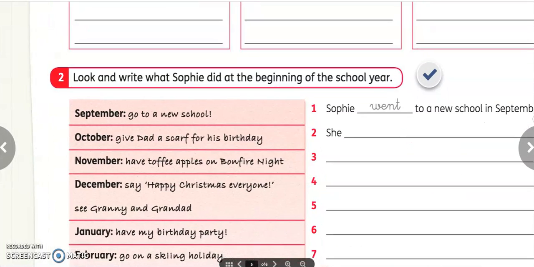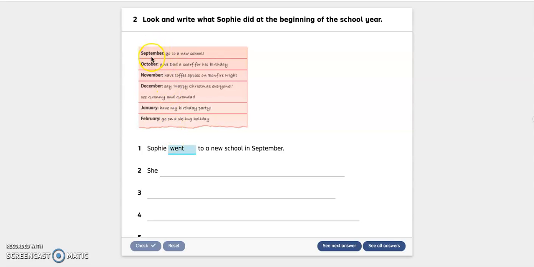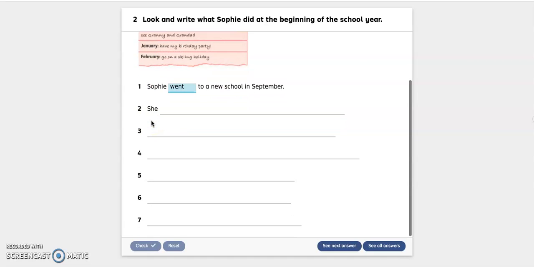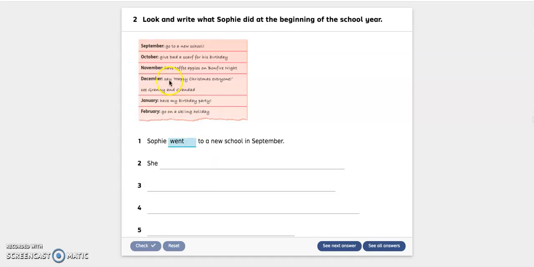Activity 2, you need to look at Sophie and write what Sophie did at the beginning of the school year. So you have in the chart September, October, November, December, January, February. 1, 2, 3, 4, 5, and 6. 1, 2, 3, 4, 5, 6, 7. So because in December, there are 2 sentences, you need to write 2 sentences about December.